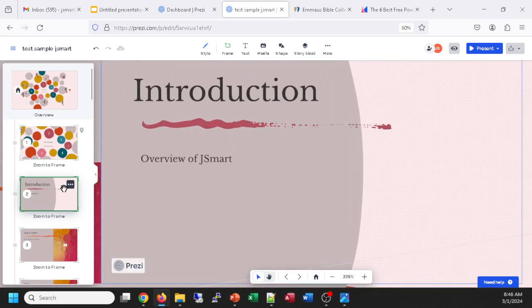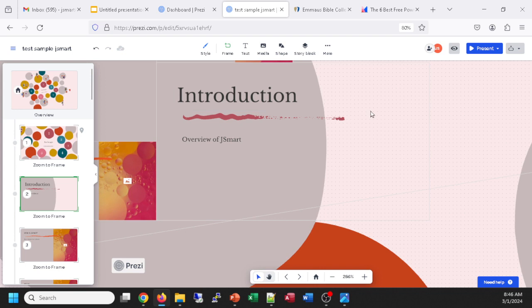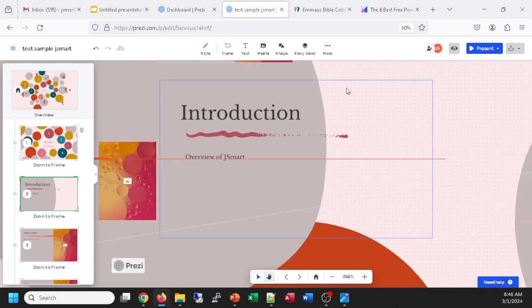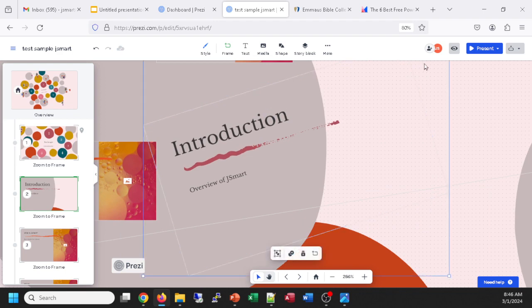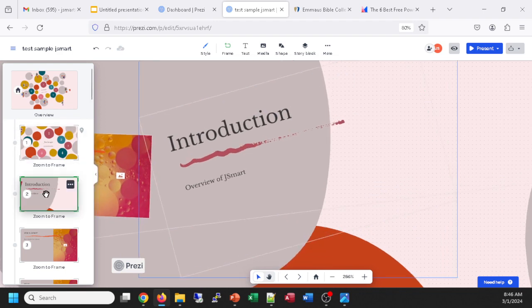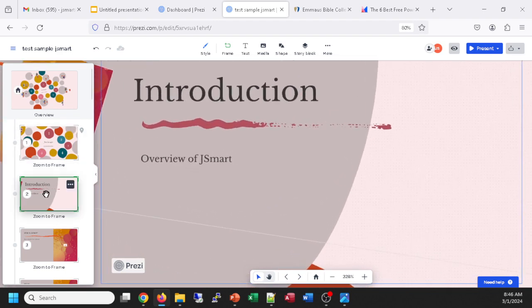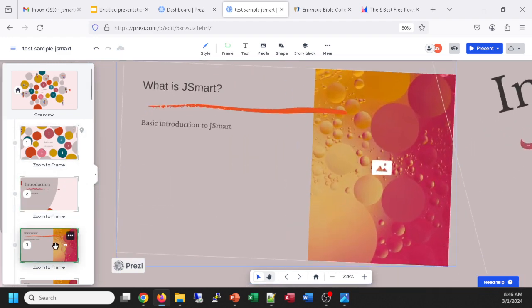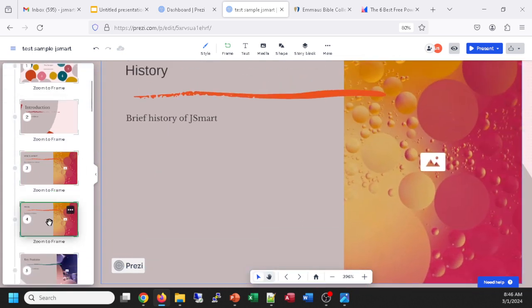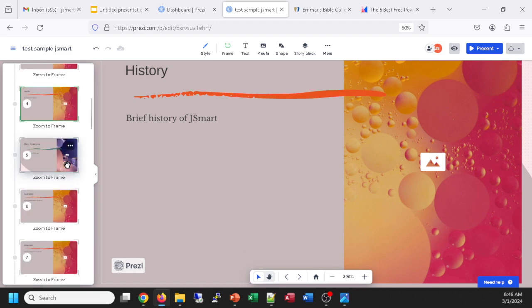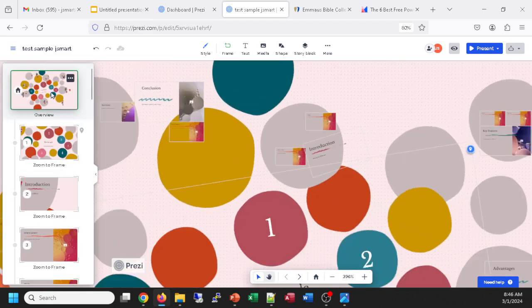Introduction is over here. I can zoom out, and I can rotate him or move him around, select him, rotate him, and when I fly over to him, my big picture will rotate to go with that rotation of that frame. So with Prezi, you're adding frames and then filling in frames, always flying over the big picture main frame.